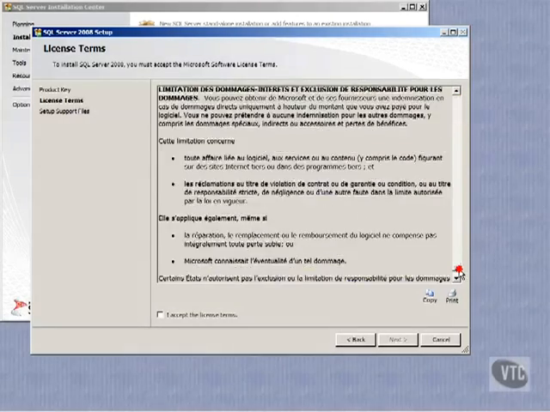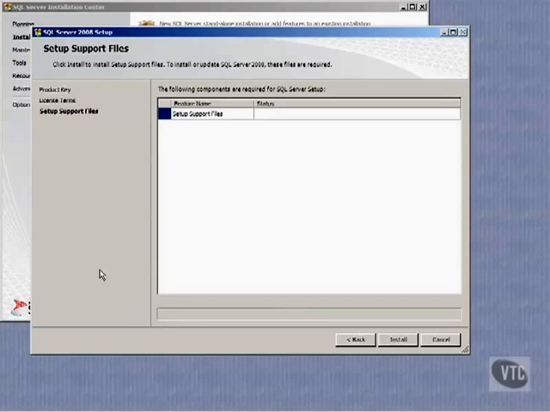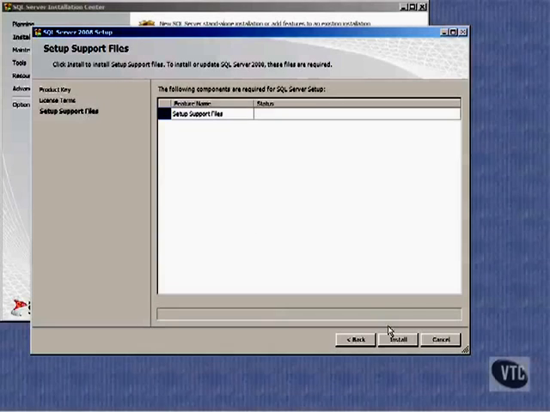you can read this. There, you did a good job, especially on this foreign language stuff. And I'll accept all of that. We agree to all that stuff. And so now it's going to set up some support files. It's going to get itself ready to install SQL Server.